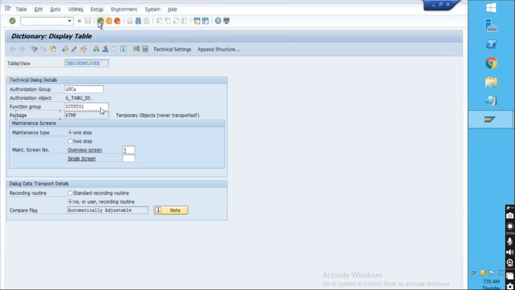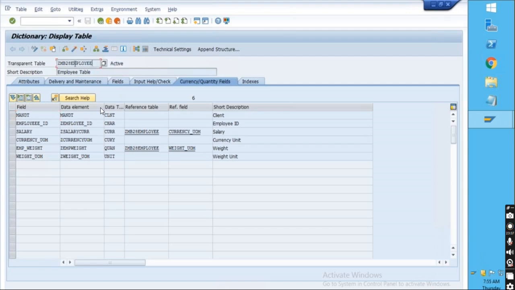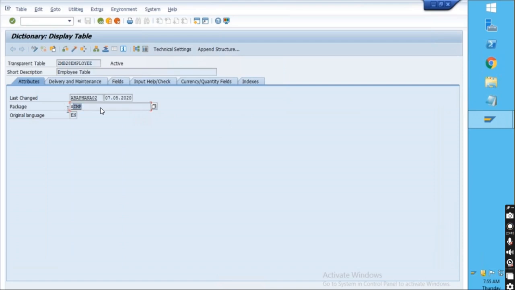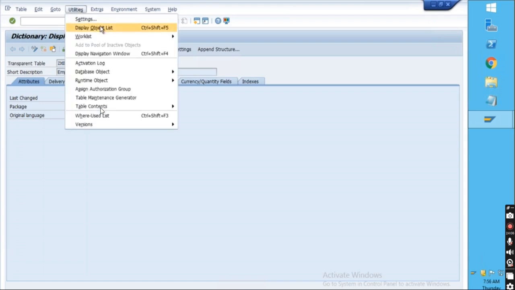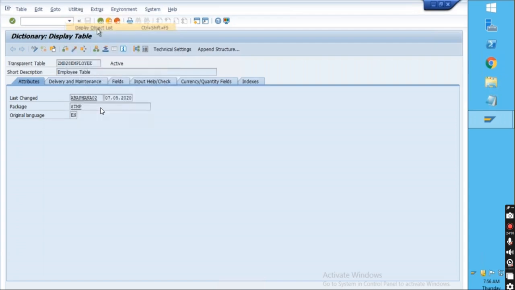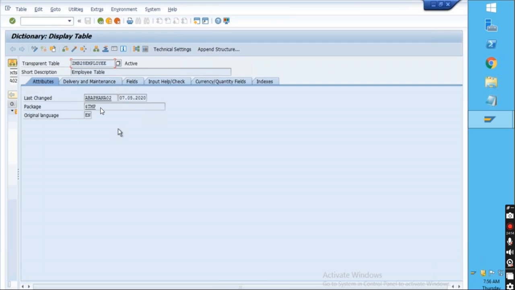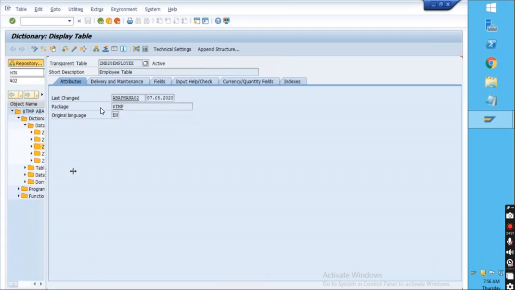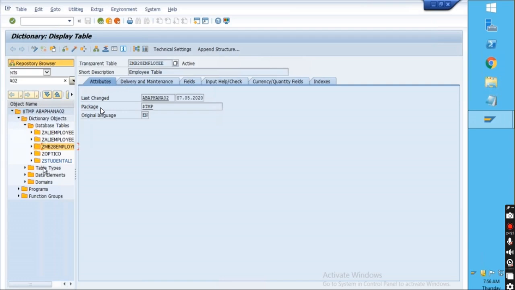Just click on this, just go back, and this transparent table, what I have done currently, I have saved in the local package. You can go here, attribute, and you can see $TMP I have used over here. Suppose I want to move from local package to some transport, because in a real scenario I would like to move from temporary package to some productive package. So I will go to this utility, and here you will see the display object list. Click on this button. I think I have clicked on the wrong option. Here you can see under the $TMP, whatever values you have, it is coming.